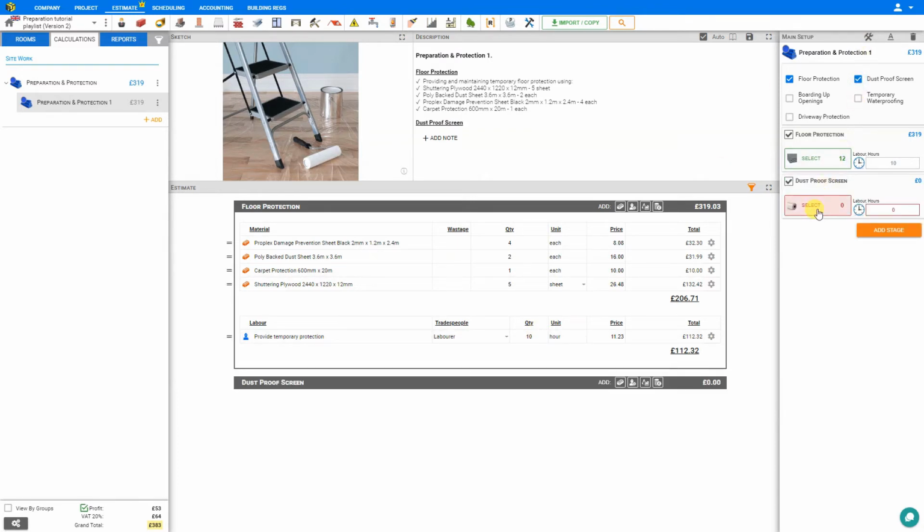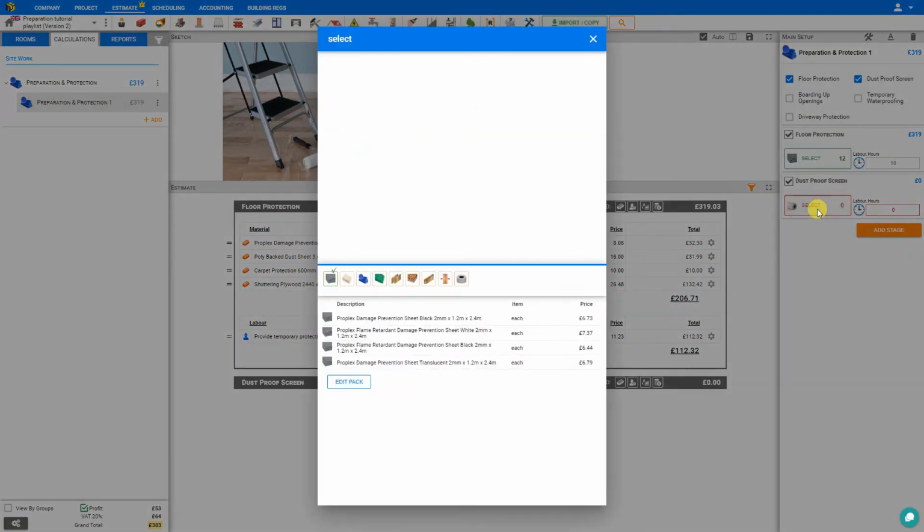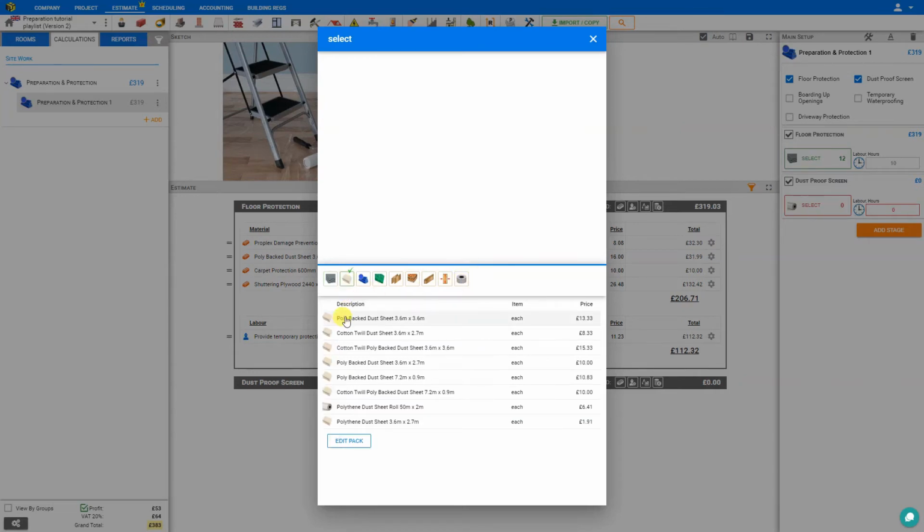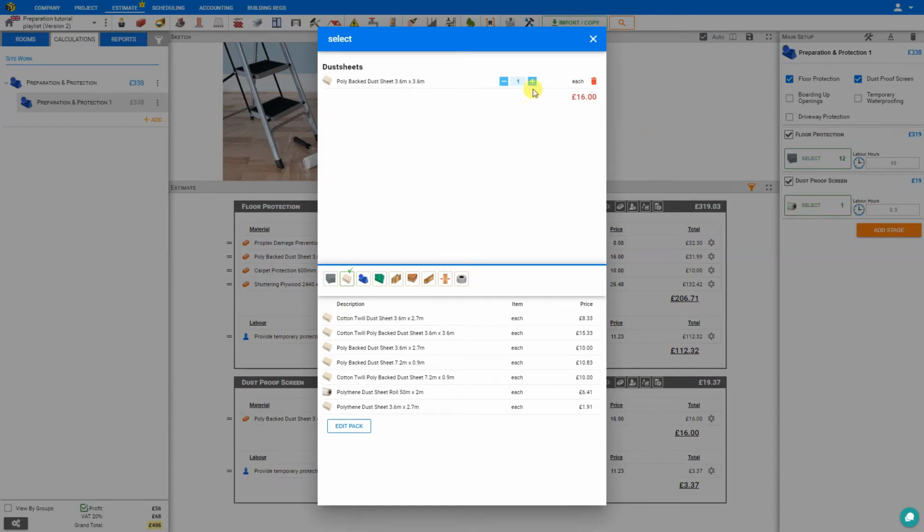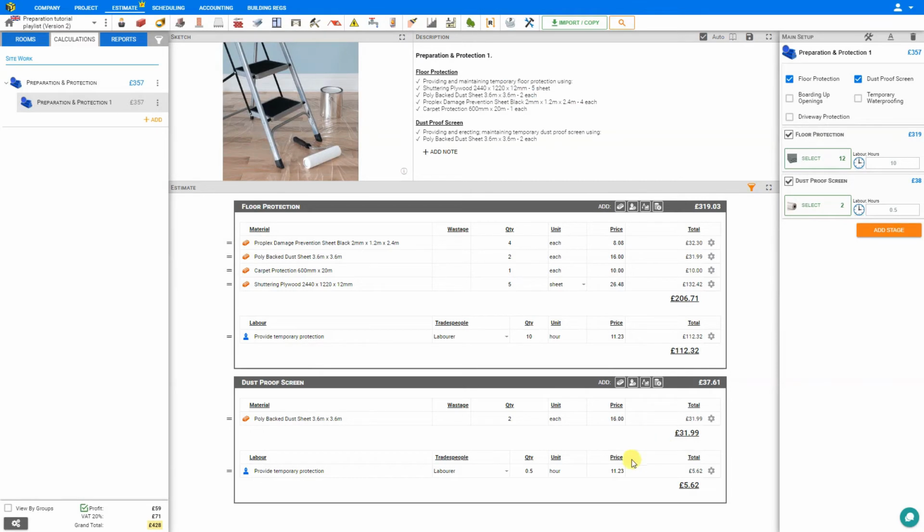Similar to floor protection, we simply select the type of protection we want to add, and we see the same categories here: Correx protection, dust sheets, self-adhesive rolls, tarpaulins, plywood, OSB boards, timber, battens, and tape. So for this example, we'll just select an extra poly-backed dust sheet, and 2 extra should be fine. And that is added to our estimate, as well as the labor to install the dust sheet.